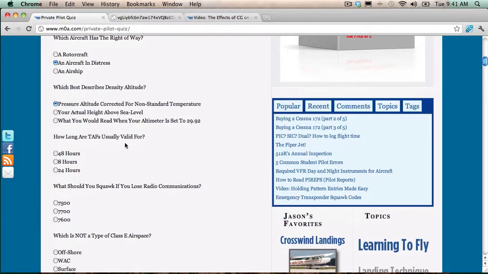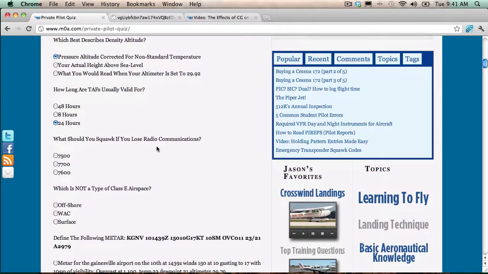How long are TAFs usually valid for? TAF is a terminal aerodrome forecast, and TAFs are usually valid for 24 hours. I've never really seen a TAF more than 24 hours. I sure have seen them a lot less than 24 hours, especially when the weather's very volatile and can be very unpredictable.